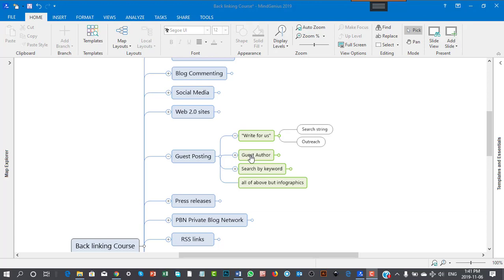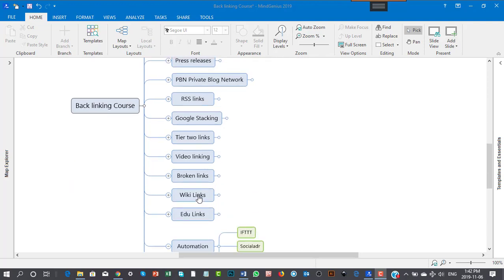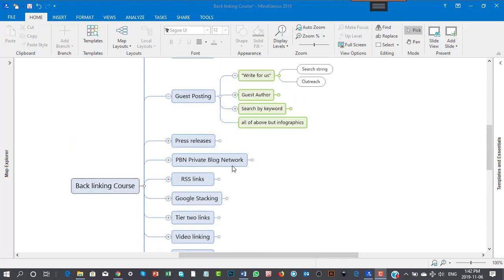I probably should try to, and I say try to because it changes all the time, point out to you that guest posting potentially is one of the strongest means of backlinking. Meaning, a guest post from a powerful site is very strong. Of all of the other options here, wiki links can be strong, edulinks can be strong, right? But after that, I would say, looking at this, that guest posting would be the strongest individual links.